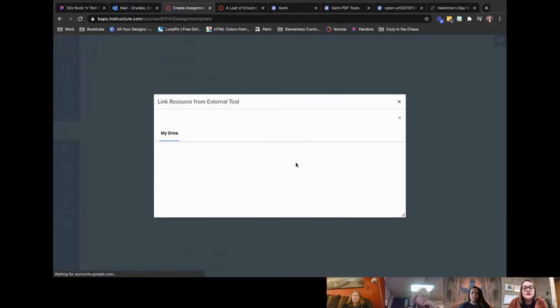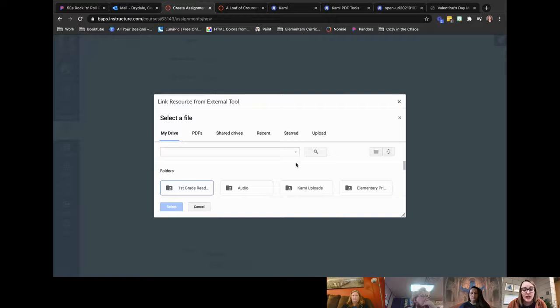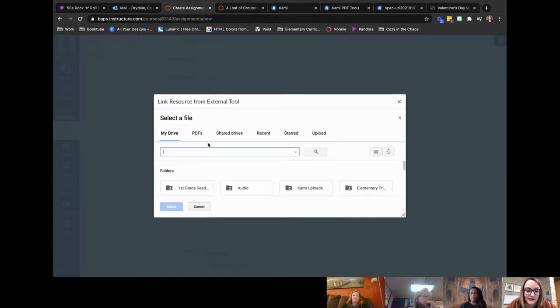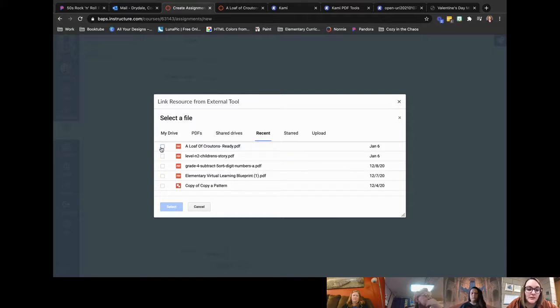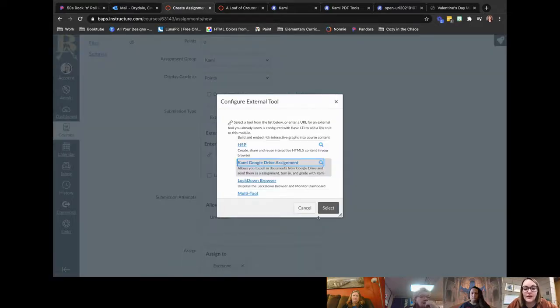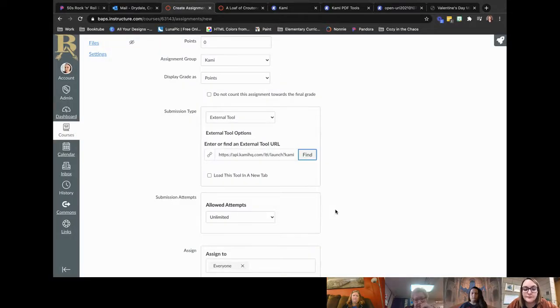The very first time that you do this, it's going to ask for permission to use your Google Drive, to open it up. So I've, of course, already given it permission, and I'm just going to click on my recent PDFs, but you can even just type it in and find your PDF that you worked on. So I'm going to click on my recent one, and I'm going to click select. And so it's choosing that file from Cami, and then I hit select one more time.